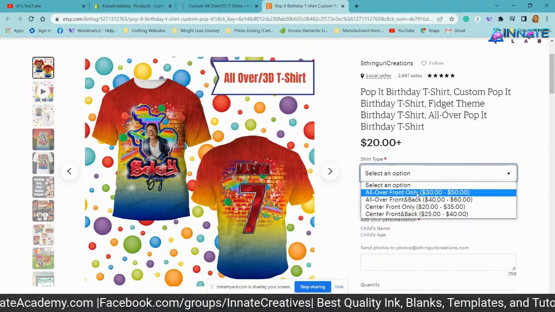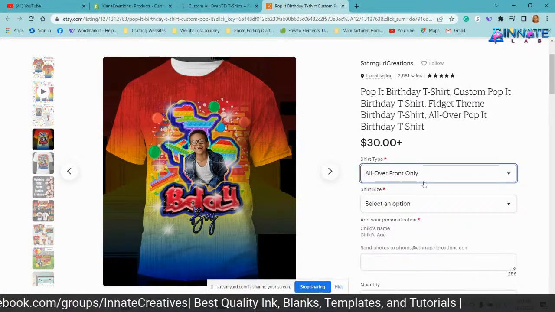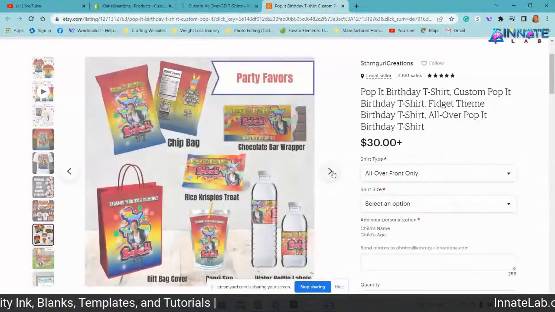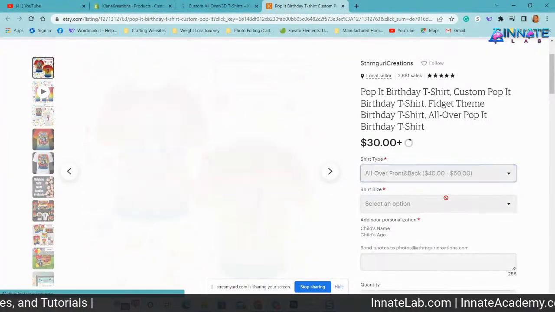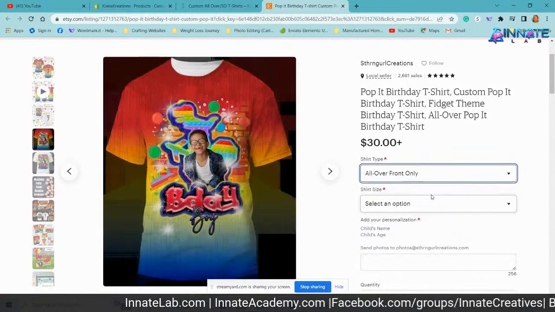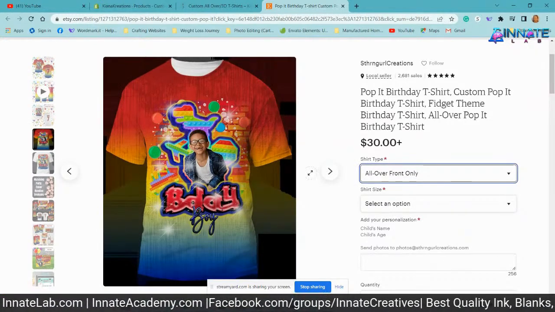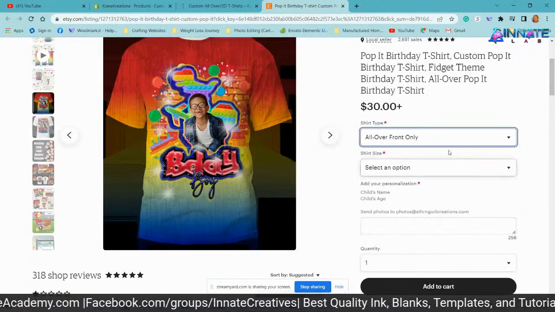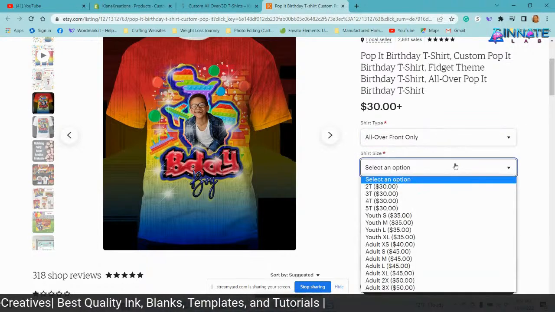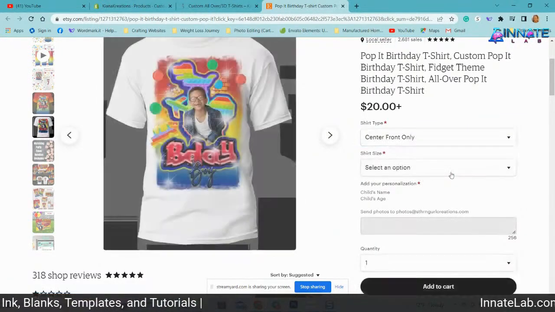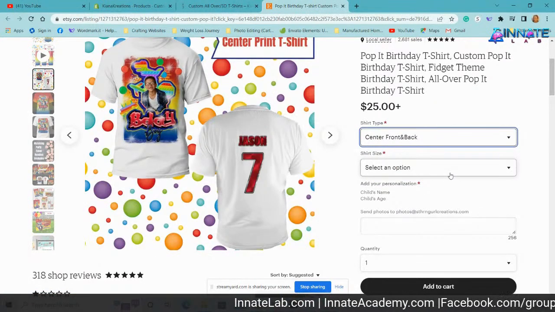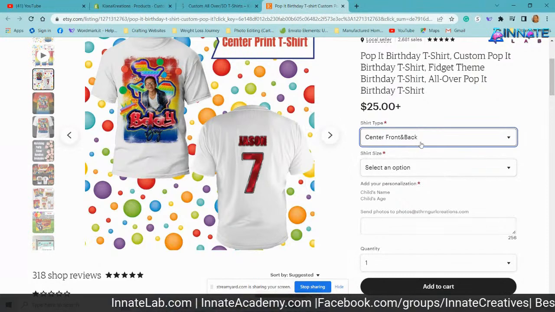Okay, so when you select these on here, I have it where my product images are there. So when you select front and back, it shows the front and back. When they select all over front only, it has this one, and I don't think I've updated this one yet with the front and back image because I haven't done it all on Etsy. I did it on Shopify, and then center front only, and then center front and back.